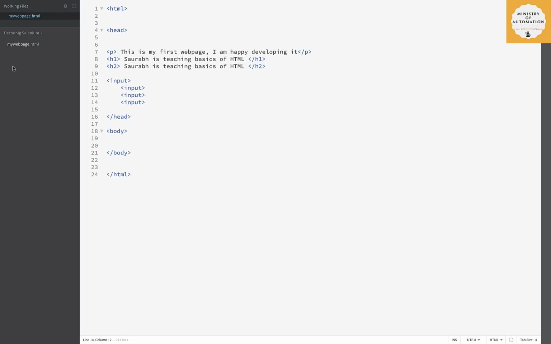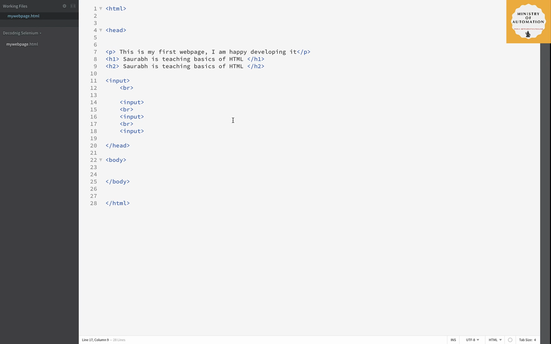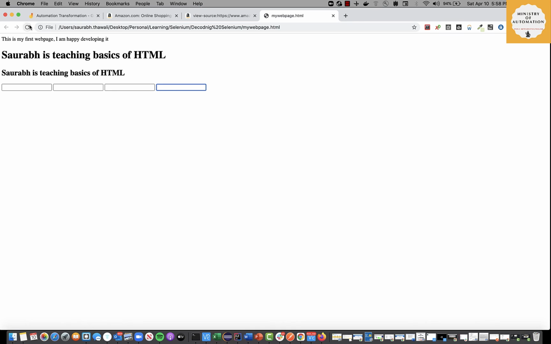For that also we have a tag in HTML called the break line tag, the BR tag. Now you see, this is also a type of standalone tag. Now if I give one BR tag after every input tag, after this input also I'll give a BR tag and save it. Now I've added all the BR tags after the input tags, right? Now let's go and refresh our page.